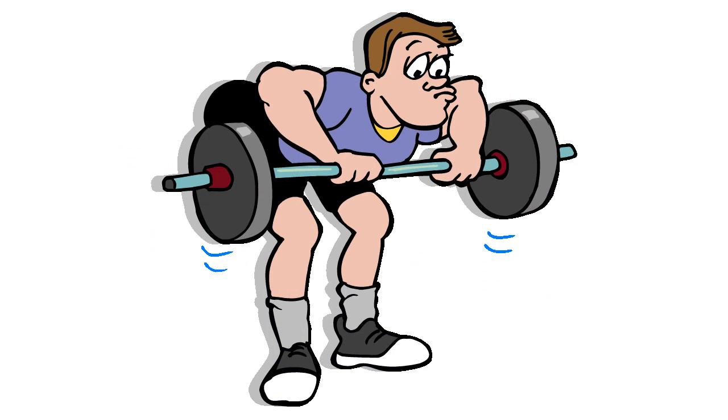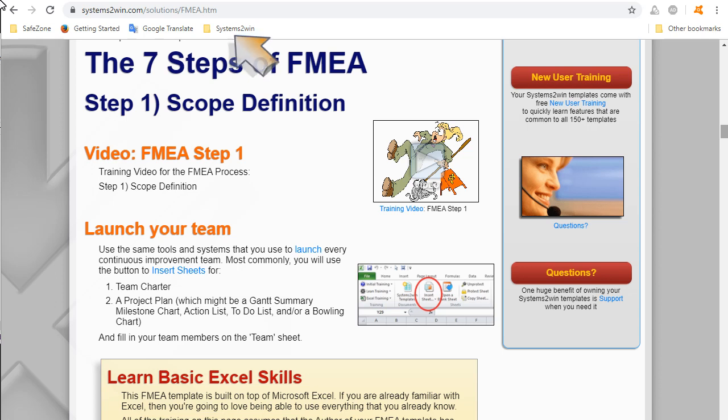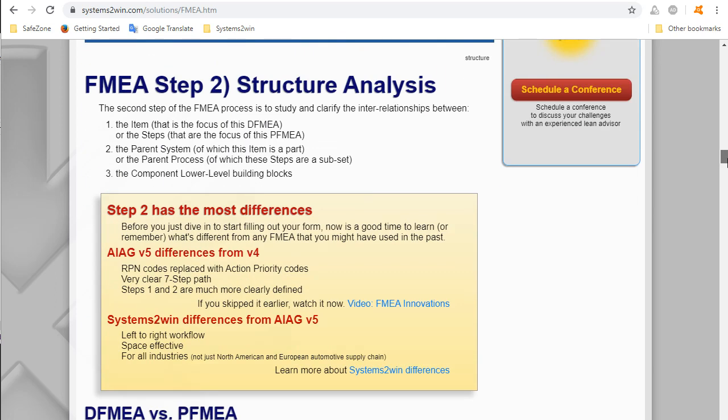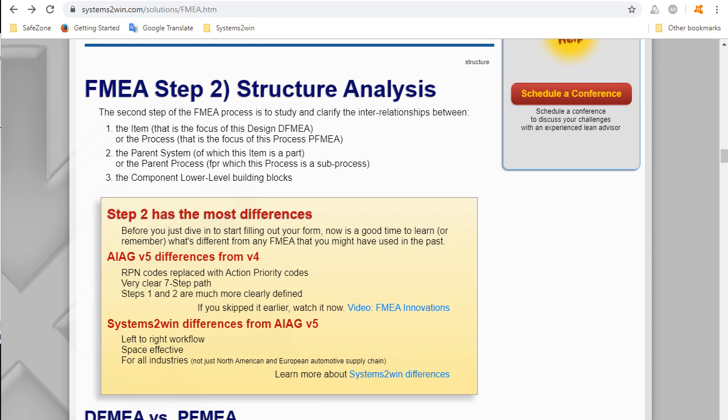All right, now we're getting into the heavy lifting. Steps 2 and 3 of the FMEA process are the most difficult to wrap your mind around, and they are arguably the most important steps within the FMEA process. So back on our online training page for the FMEA process, we're assuming that you've already completed step 1 and you have defined the scope of your project and properly launched your team. And now you're ready to scroll down to step number 2, structure analysis.